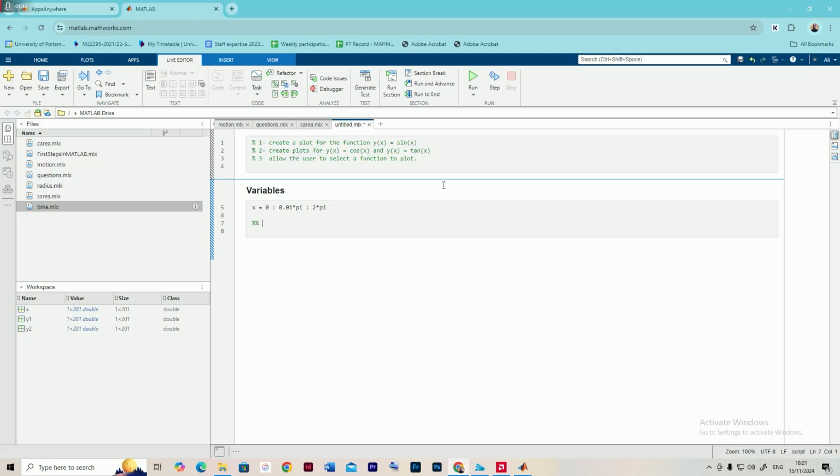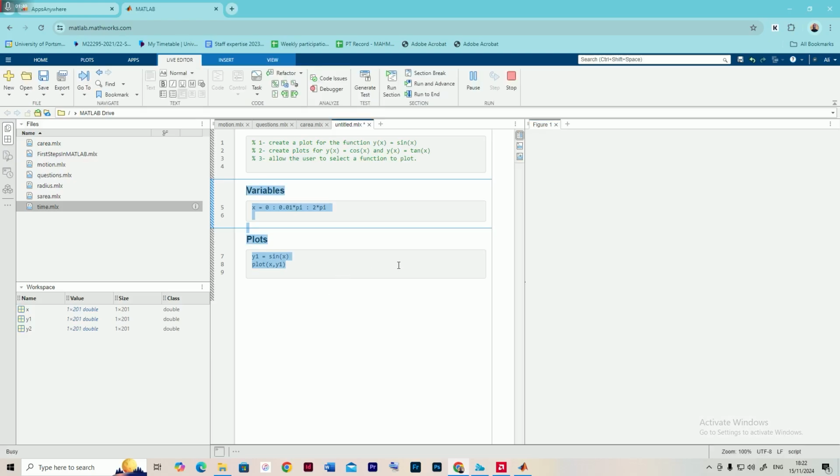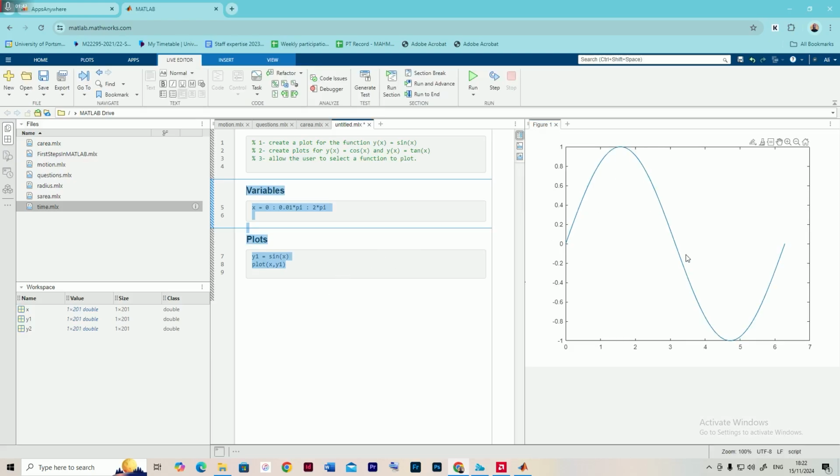So let's create a new section. This section is called, let's call it plus. For this section, we will add y1, and y1 is referring to the sine of x function. And then we will say plot, so we'll pick x as our x-axis and y1 as our y-axis, and let's hope it works. So let's run the two sections, and there we go. So yeah, that's how it should look like.